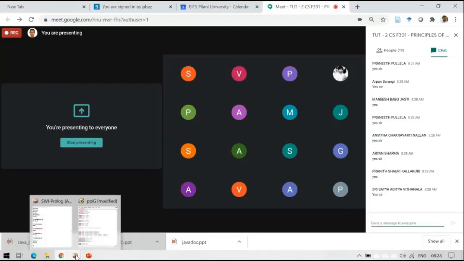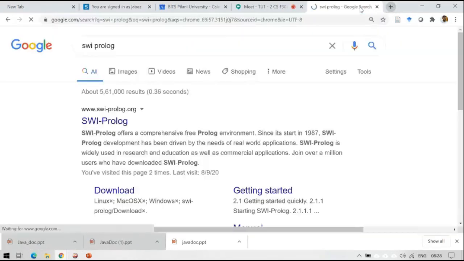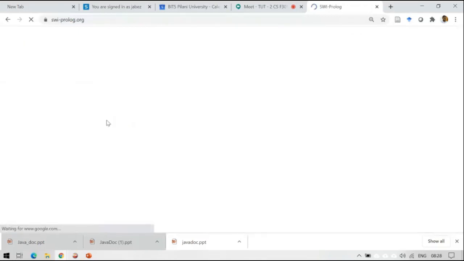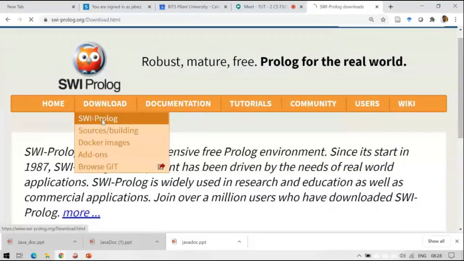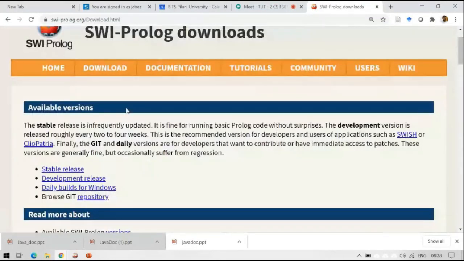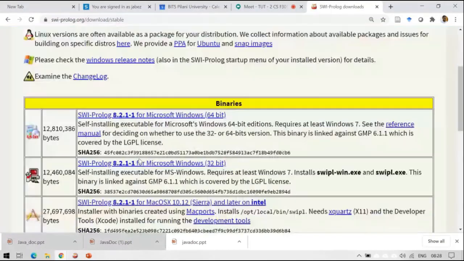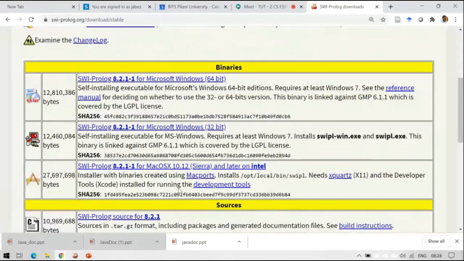You can download this SWI Prolog. You can go to this website and download SWI Prolog, whichever version you want, if it's Linux or so, you can download the suitable version. I'll give you some 2 minutes. Those that are having this can practice along with me.